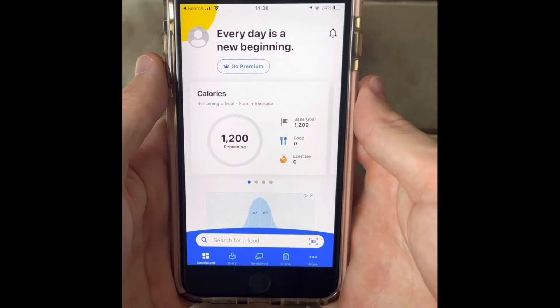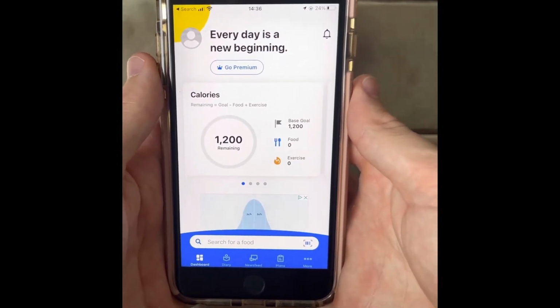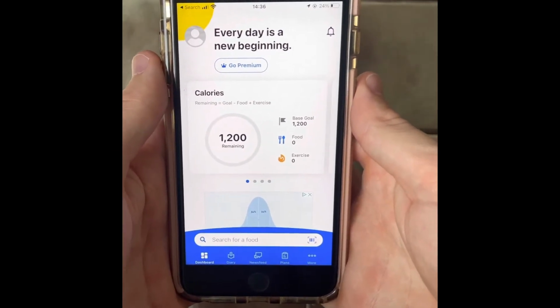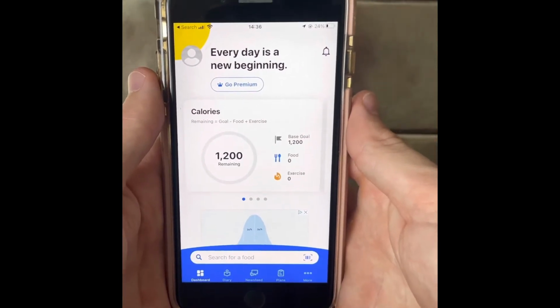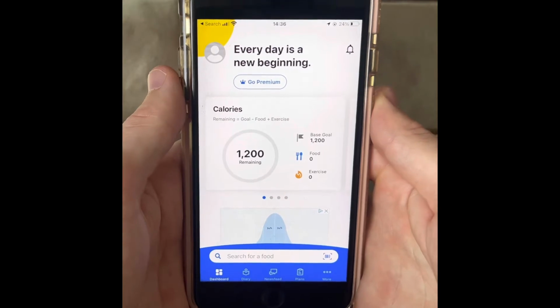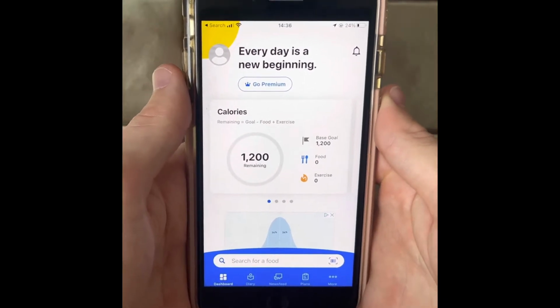Right guys, now I'm going to show you how to use the MyFitnessPal app. Again, there's two different versions of MyFitnessPal. There's a premium version and a free version, okay? You do not need the premium version. The free version gives you everything that you need, all right?